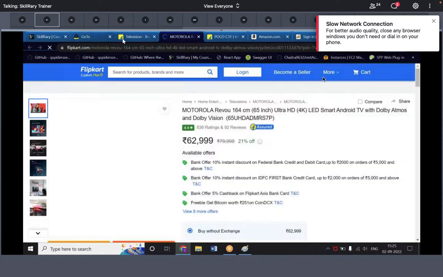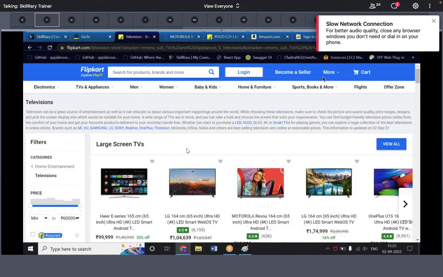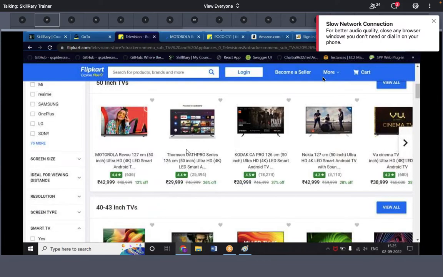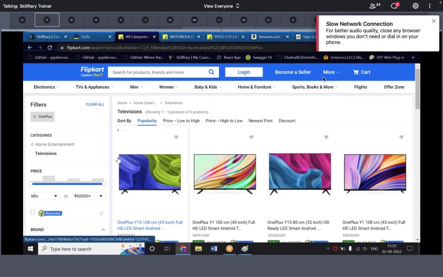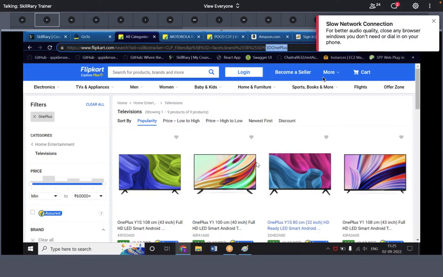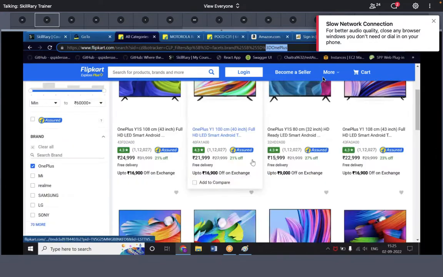See, I'll go to Motorola. Okay, this is opening a new page for me. Okay, let me click on only OnePlus. Okay, see, brand is equal to OnePlus. Only OnePlus brand is displayed.